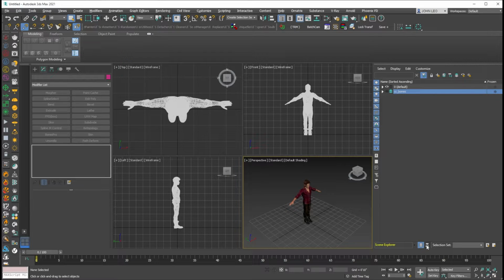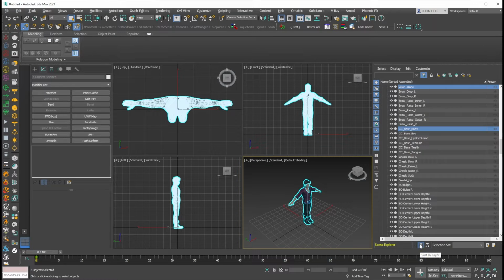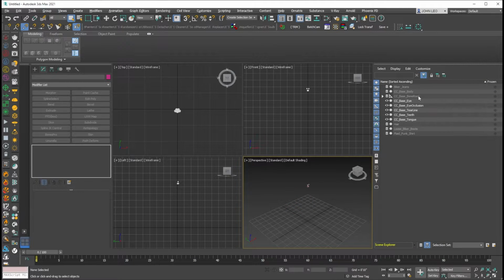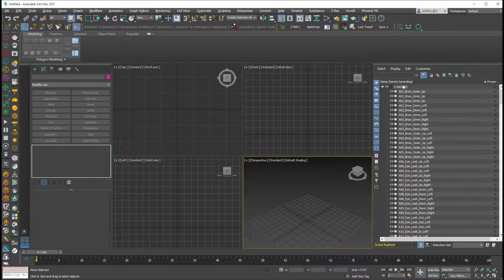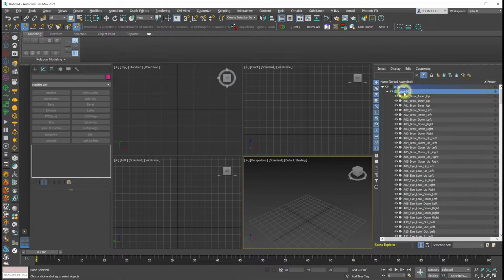In the Hierarchy Explorer, select Biker Jeans, CC Base Body, Hair, Loose Biker Boots, and Plaid Punk Shirt. Activate Sort by Layer, create a new layer, and name it Skinned. Repeat these steps, selecting the remaining geometry and assigning it to a layer named Unskinned. The remaining items in the 0 or default layer are all morph targets. Select them and assign them to a layer named Morphs.